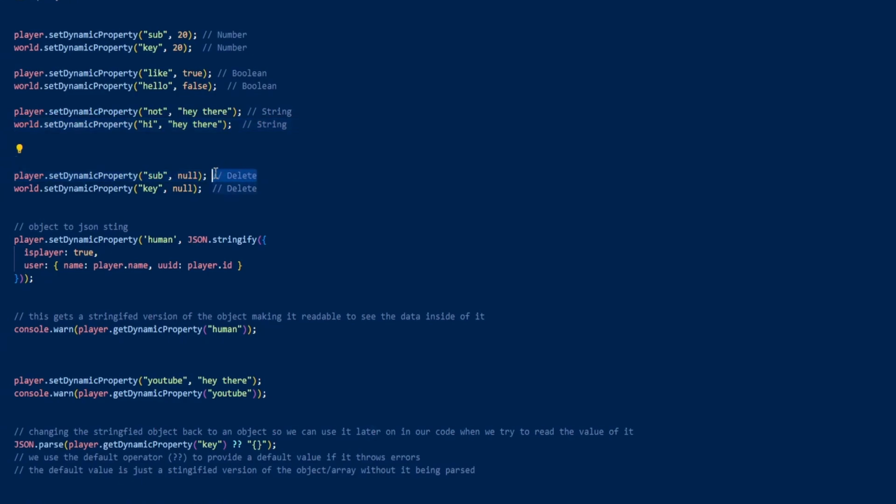Now, this is what it does. It deletes it. It's pretty self-explanatory, but it's not completely deleting it. This is simply taking the value that we have saved in that dynamic property. For example, we've got player.setDynamicProperty sub. So this is going to go to our number one up here because we have sub right here and we've set it to 20. So currently, up until line 10, sub has the number 20 saved in it.